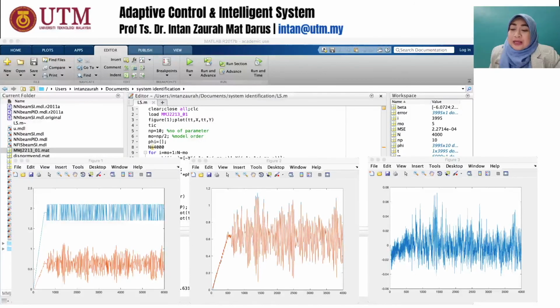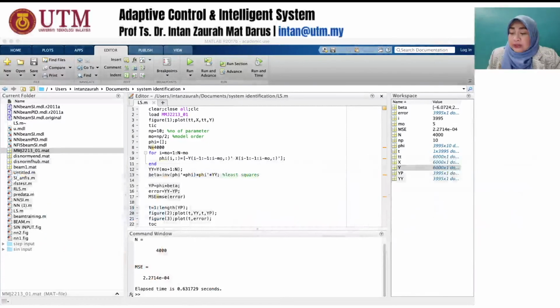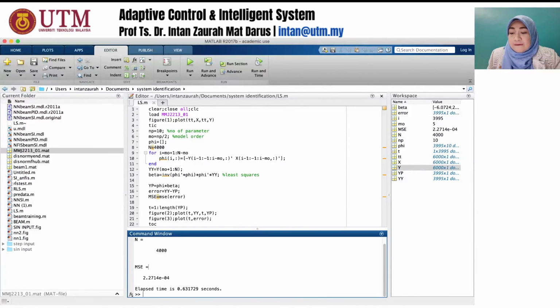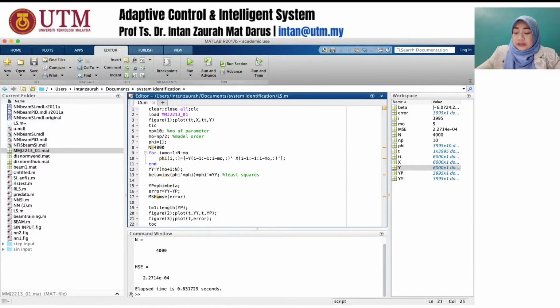So let's have a look again. I'm just going to run again with a different model order to show you how it looks. Let's go back and see what happens if I change the model order. Instead of model order 5, maybe I change the number of parameters to 4. If the number of parameters is 4, my model order is half of it, which is 2. The data I'm going to use again is 4,000 points, no problem.